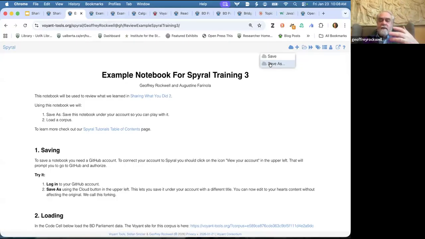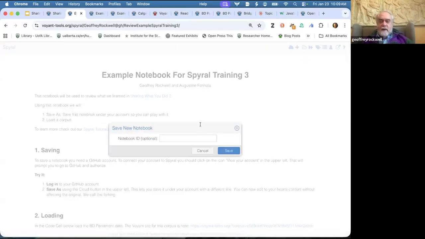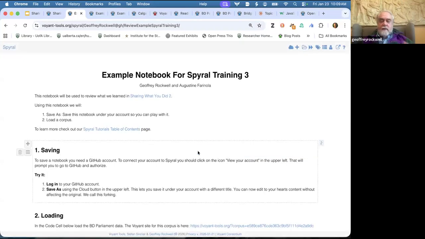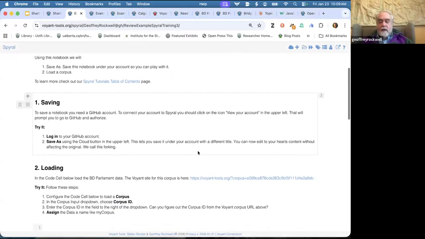You will save this notebook under your own name and your own account. Then you can do whatever you want with it. You can always go and find it because it'll be in your catalog of the notebooks that you have. So I'm going to ask you to do a save as, where you'll click this, give it a new name, whatever it is, and that will then be your version of the notebook, and it won't affect my version.